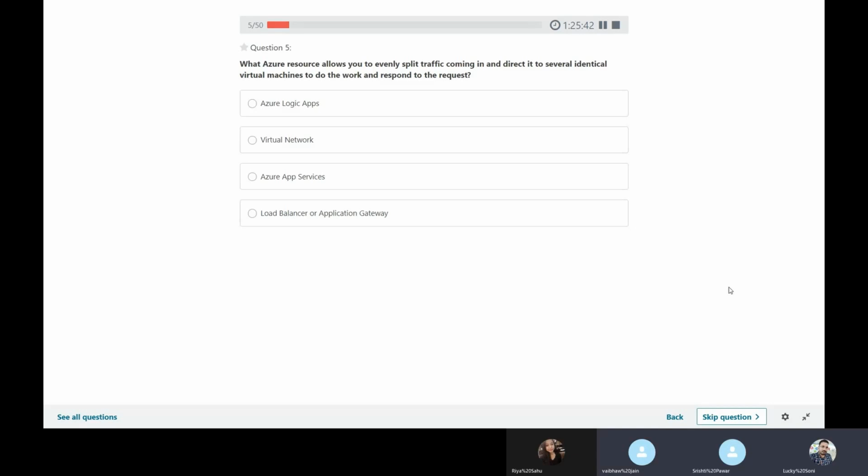So now tell me, guys: load balancer only, right? It is going to distribute the traffic across the resources. The answer is the load balancer. Okay.